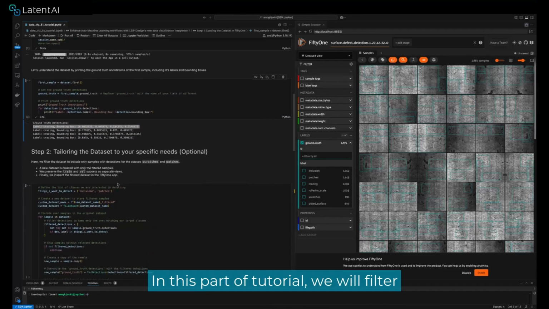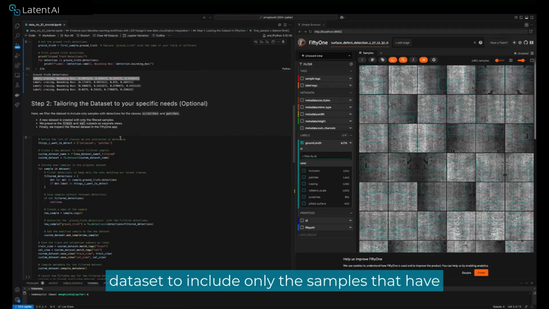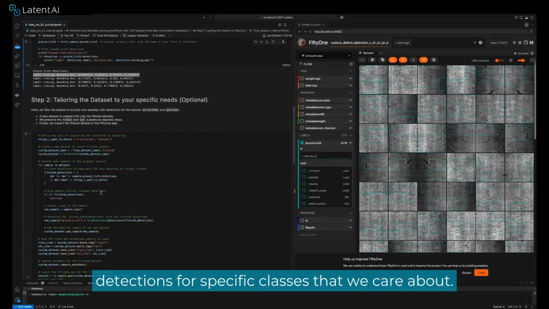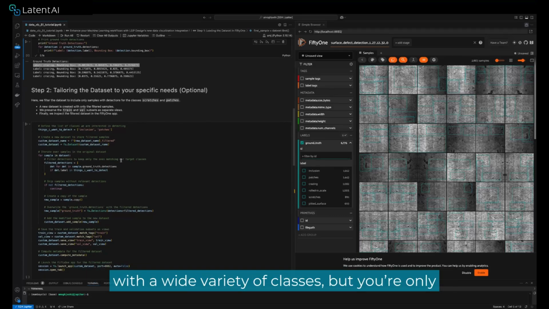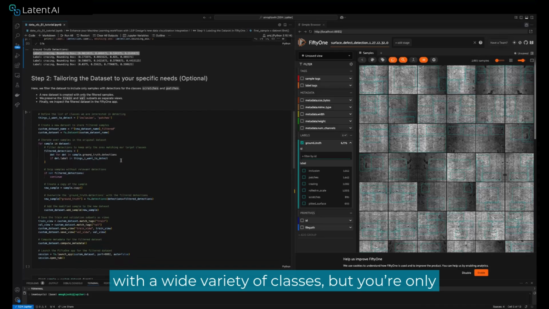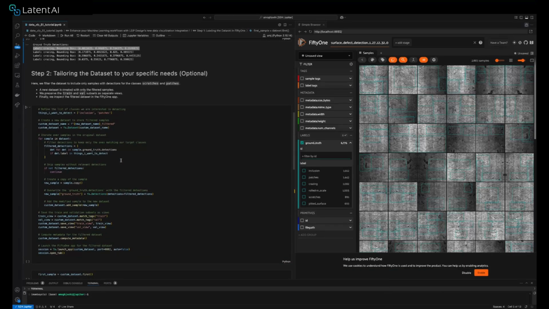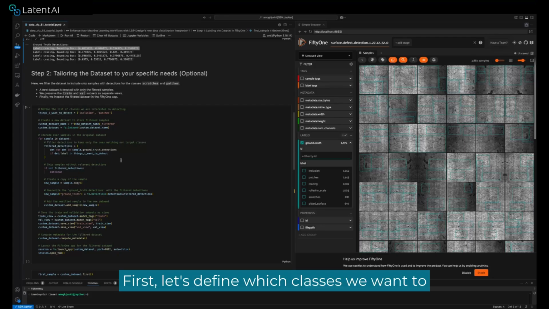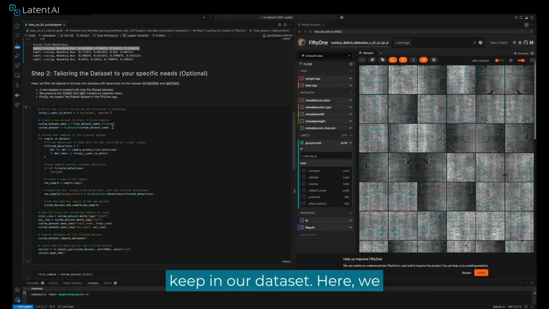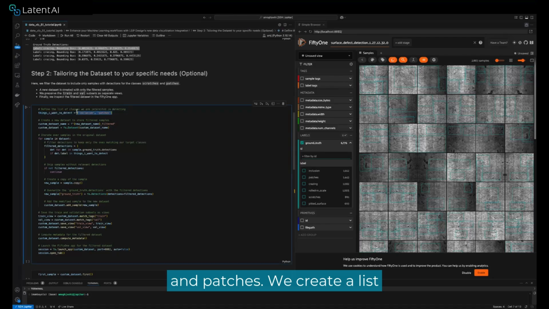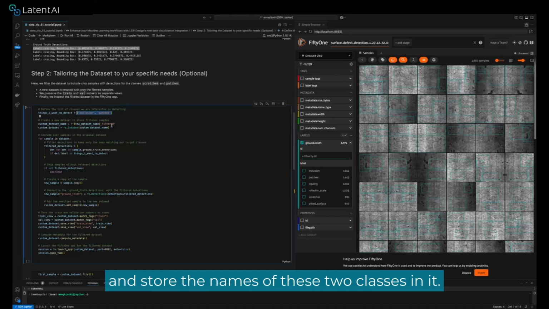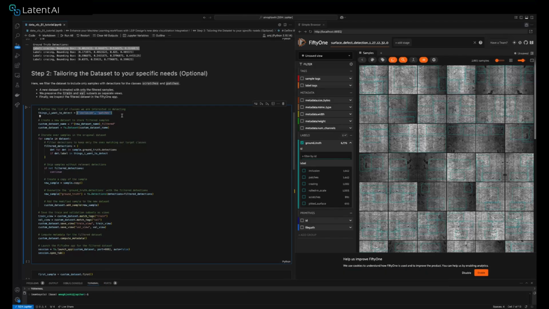In this part of the tutorial, we'll filter the dataset to include only the samples that have detections for specific classes that we care about. This is especially useful when you have a dataset with a wide variety of classes, but you are only interested in a subset of them. First, let's define which classes we want to keep in our dataset. Here, we are interested in detecting 2 classes, inclusion and patches. We create a list and store the names of these 2 classes in it.